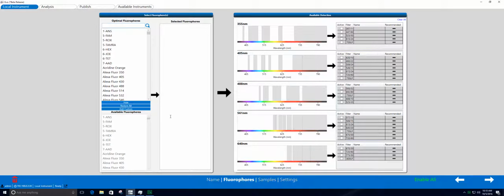Here, we activate detectors based on the colors that will be used in the experiment. Type the first few letters of the fluorophore name to find it in the optimal fluorophores list. Once you find what you're looking for, double-click on the name to add it to the experiment.